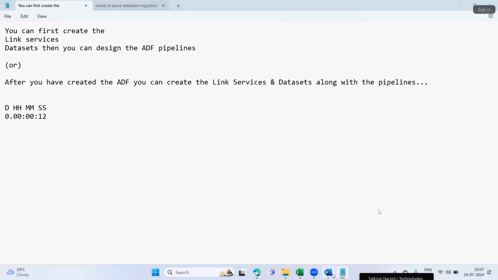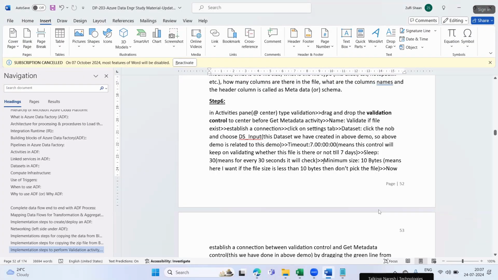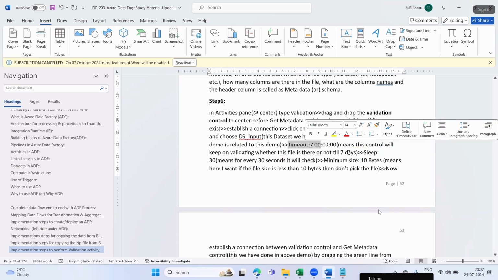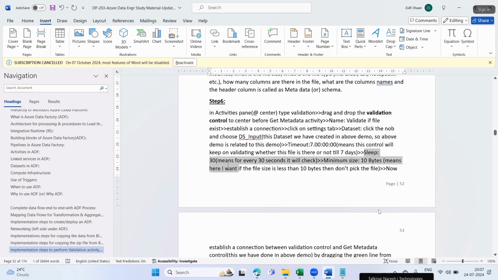Sleep. Next is what we are having. Sleep. Okay. What is sleep? 30 means for every 30 seconds it will check. This is the frequency. This is the time duration. This is the frequency and this is the time duration.